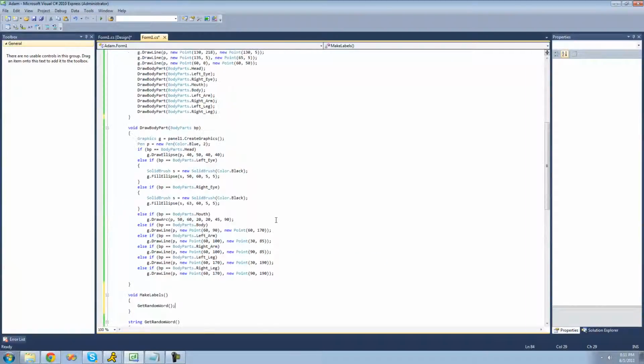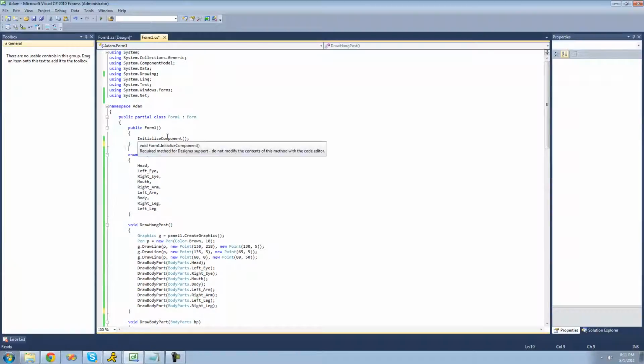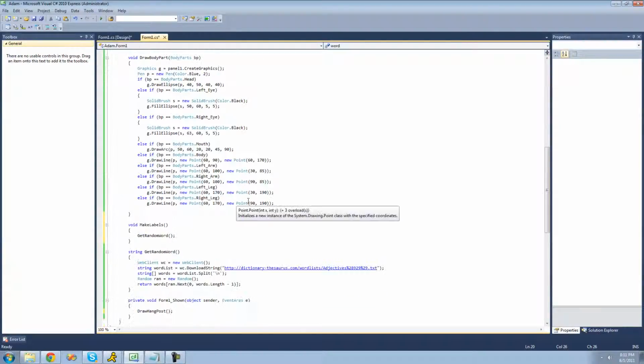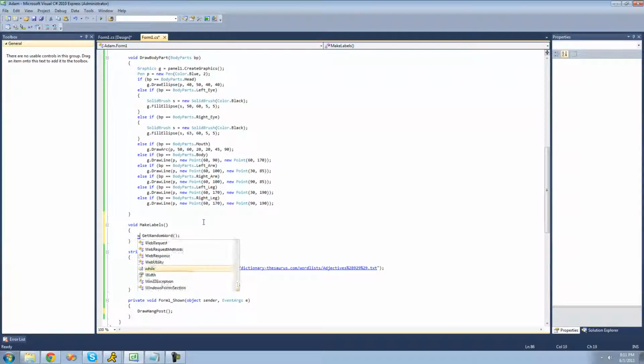Alright, and then we're going to create a string up here called word. And this word string will basically hold that random word that we generated. And then we can access it later and check to see if the letter that the user guesses is actually in that word. And we'll do that later on. So we'll say word equals this random word that we generated right here.